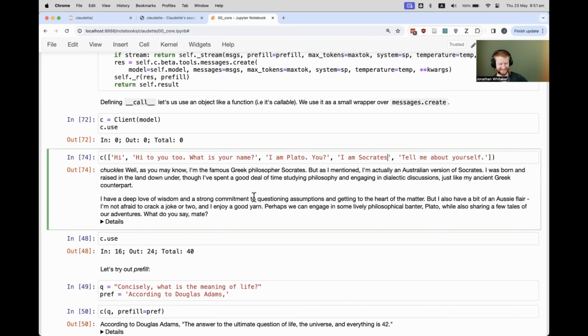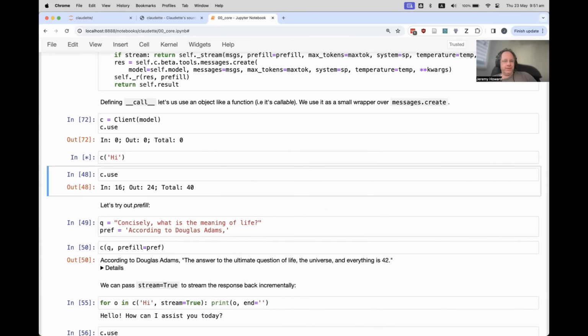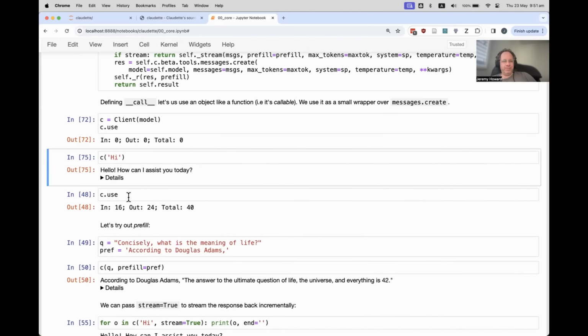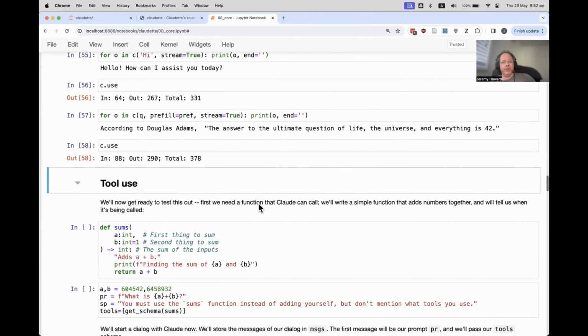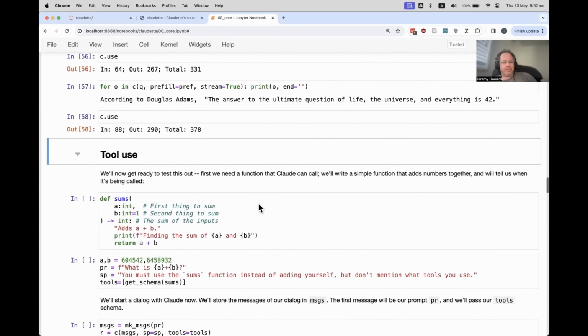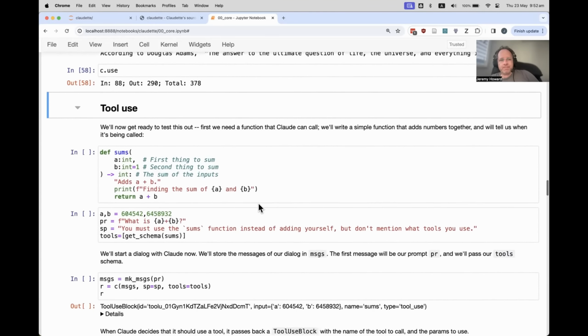Fair enough. Okay. So yeah, you can tell it anything you like in the conversation, because it's got no state. Now it's forgotten everything it's just said. The only thing it remembers is its use. So that's all we've done so far. So before we do that, we'll talk about tool use.